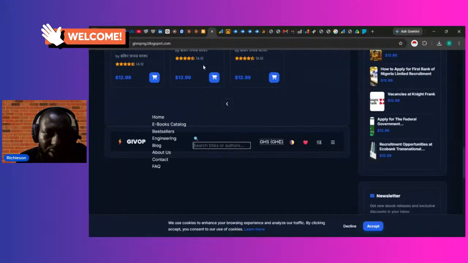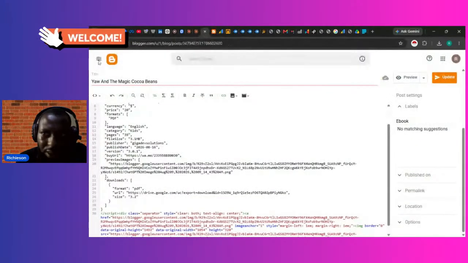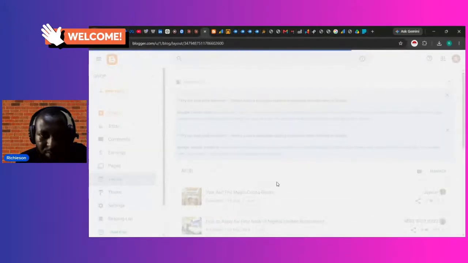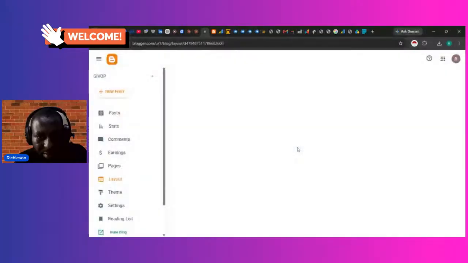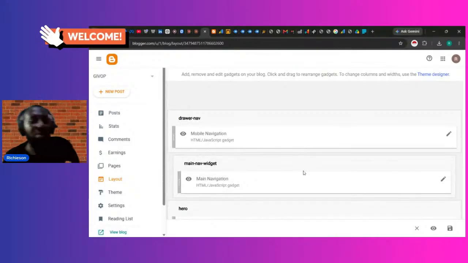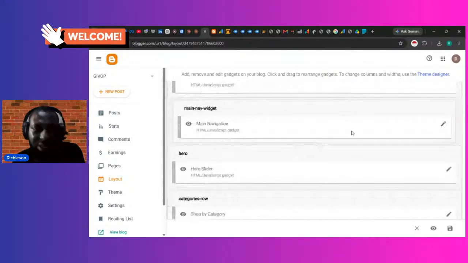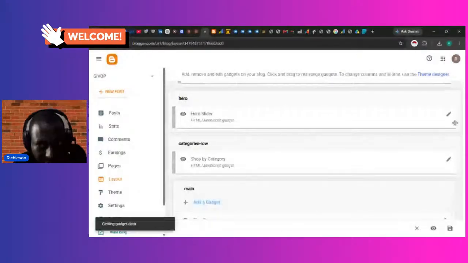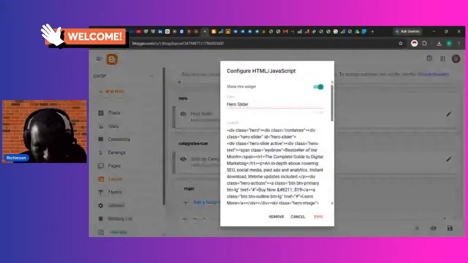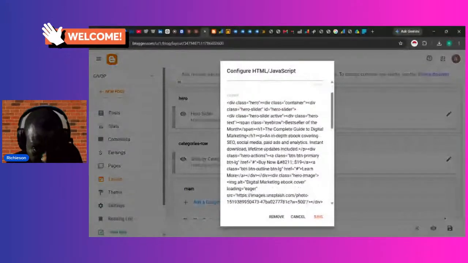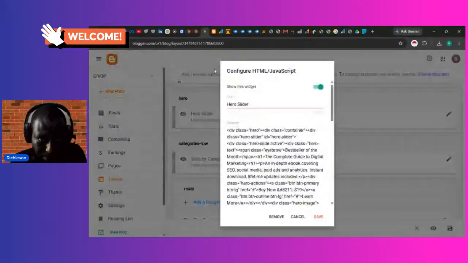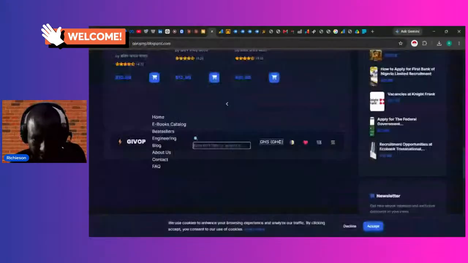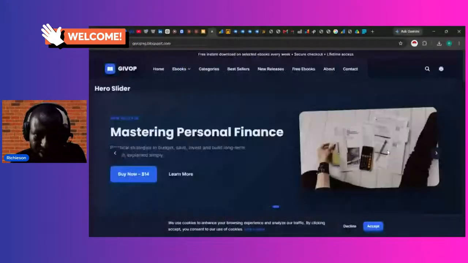Okay. Then once we are done with this, we come back. Is what we call the layout. Now inside this layout, for people who find it difficult to do hard coding or whatever, this layout should be one of the things that can help you. You see this pencil tool is where you click to make some few changes. So basically this one is this section. Is this section. That is mastering personal finance, which is this particular one.